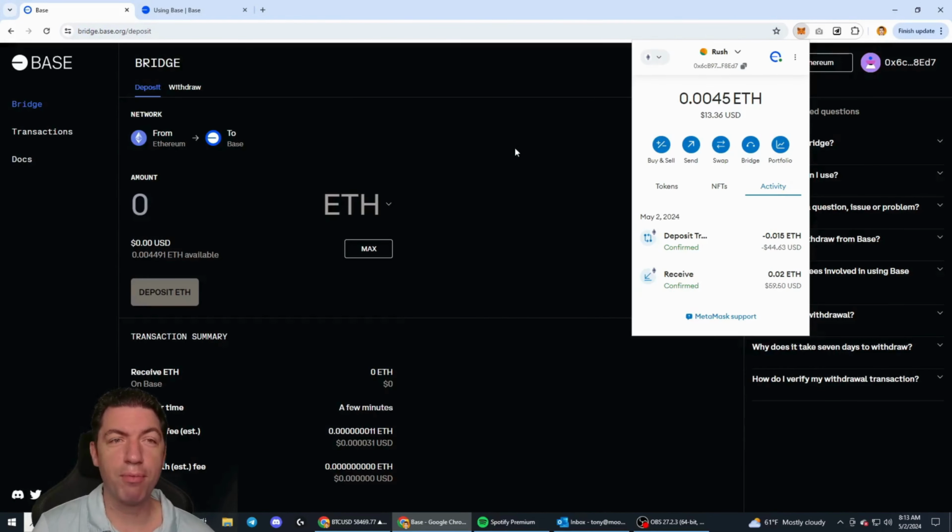So now what you can see right here is on mainnet, I have just 0.0045 ETH that remains. And the rest of that ETH has now been transferred onto Base.